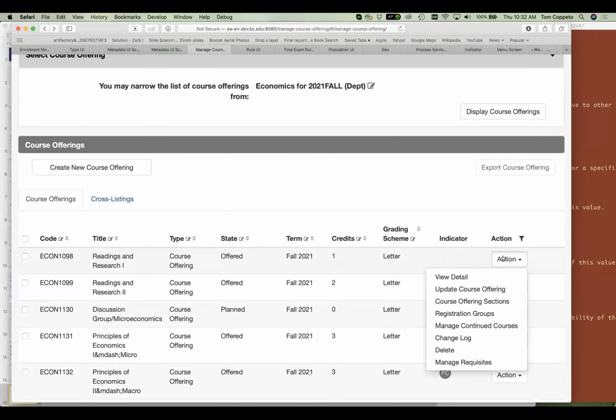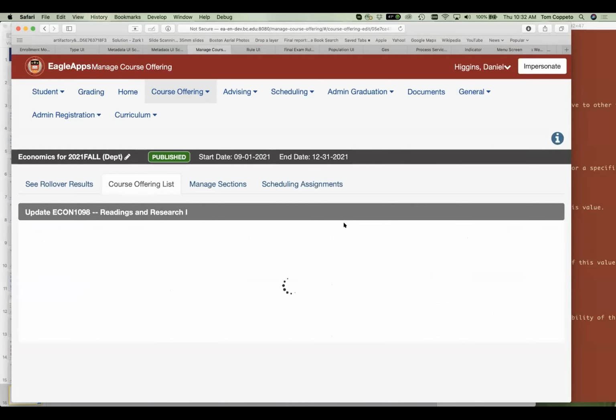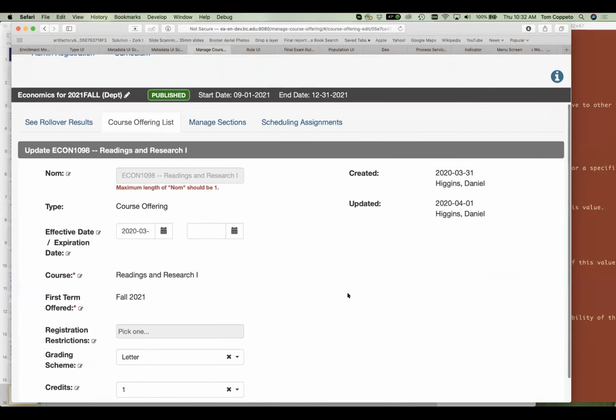So I'll go to the manage course offering screen, do an update course offering. Oh, and there it is. I changed the label, and I'm already violating the constraint I said when I set that maximum string length to 1.